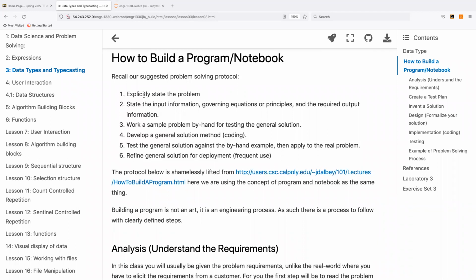You could just write it down in English-looking words, convert that into something your computer can manage, test it against your by hand example. You should get the same answer unless you mess something up in the computer program, assuming you didn't mess it up in the by hand example. And then finally, refine it for any deployment. So if you want to make it reusable, you can do some subtle modifications to handle that.